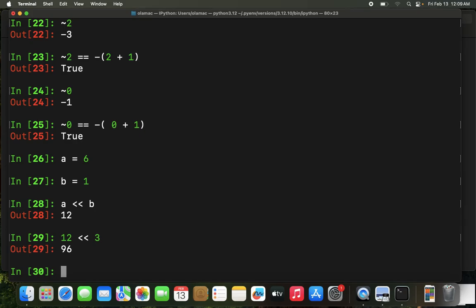Okay, now just as we have left shift, we also have right shift. For the right shift, we have A, like this, and then we have B. Okay, so this is division.